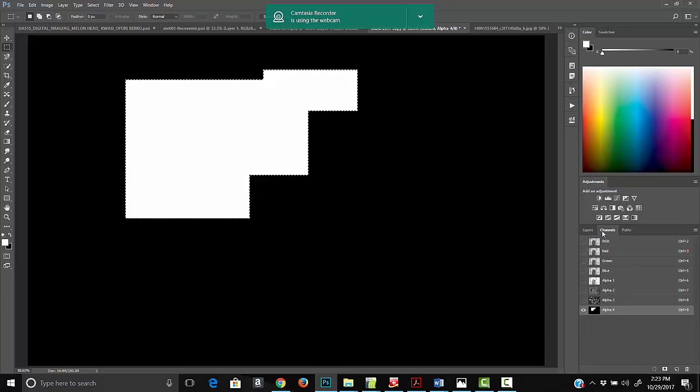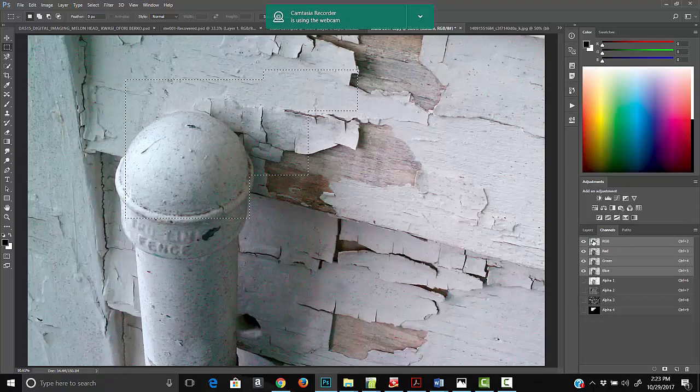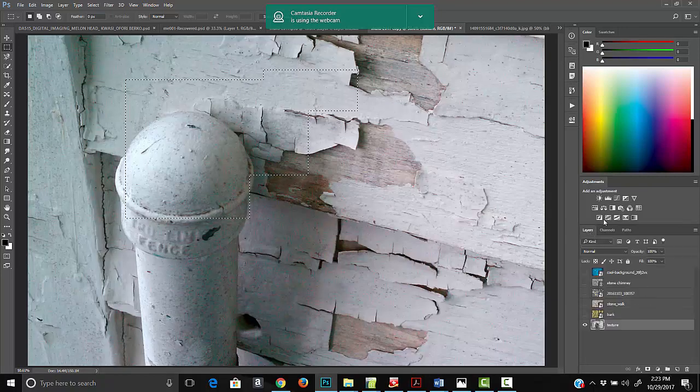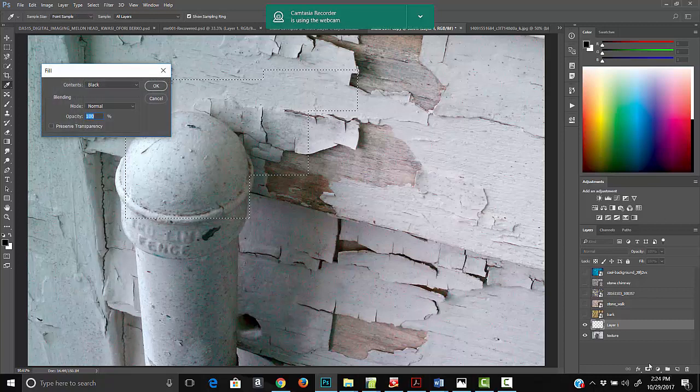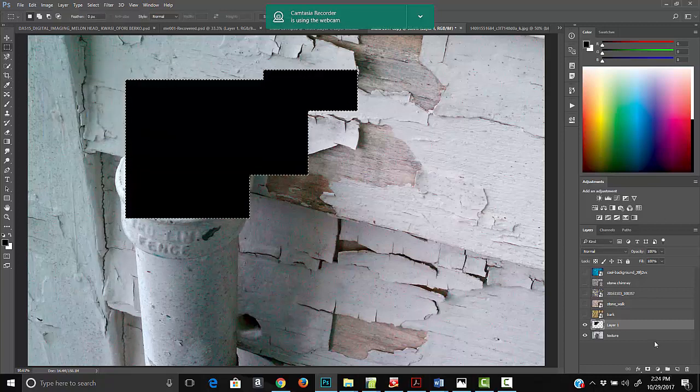If I want to go back to the image, I have to make sure I click on RGB, so I'm seeing the full RGB image. Click on Layers, and I can do something with that. One thing I could do would be to create a new layer and just fill that with black. All right, so now deselect.